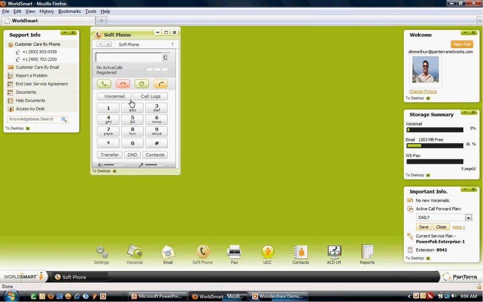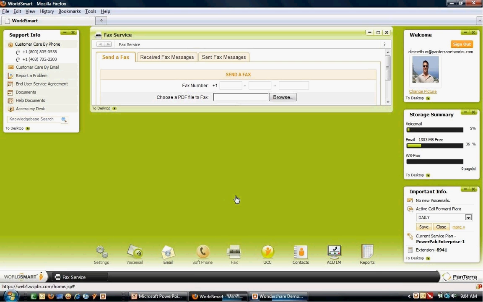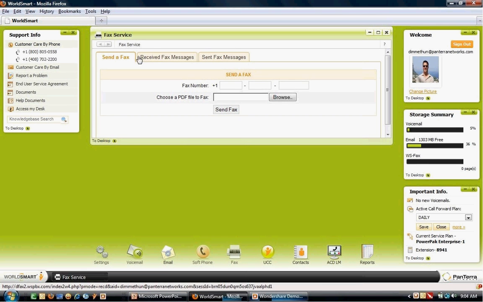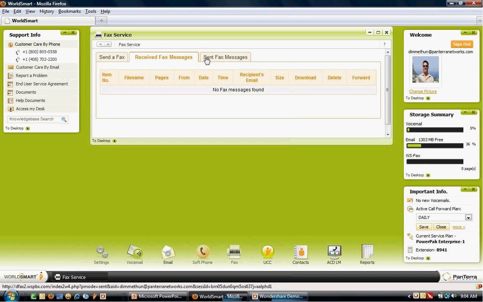WorldSmart 4.0 introduces a 100% browser-based soft phone. All the call commands, the ability to access your new contact database, do not disturb, transfer. WorldSmart 4.0 also set the foundation in the fax for how UCC will manage all of your communications. So you can see here, you send a fax, you select the fax, enter the fax number. You can review your faxes sent. You can review your faxes received, all from a single screen.